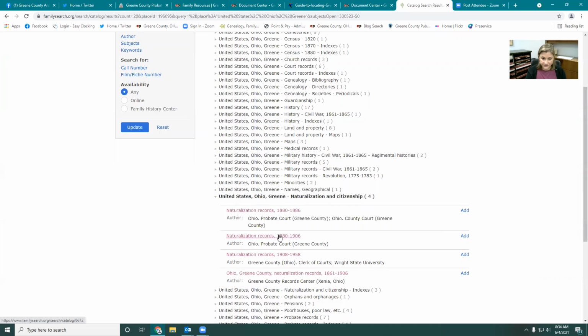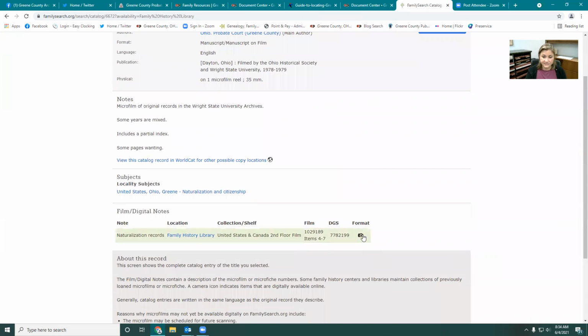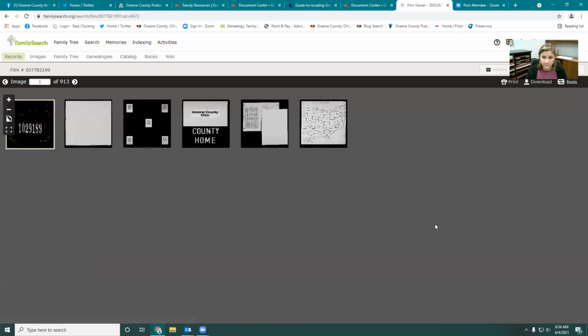Now that is not the case, unfortunately, for the naturalizations from 1880 through 1906. So you will want to use that index that we have online. So you see here, it does not have that magnifying glass. So you're going to have to click the camera icon. And again, it's going to take you to the images.